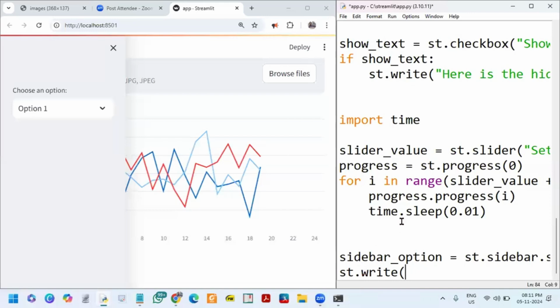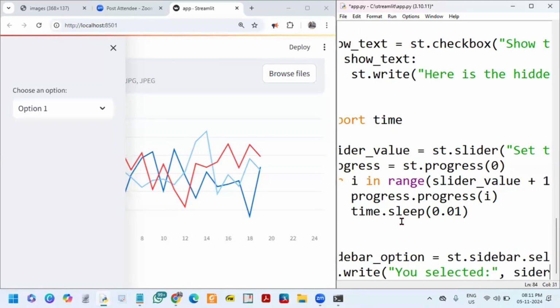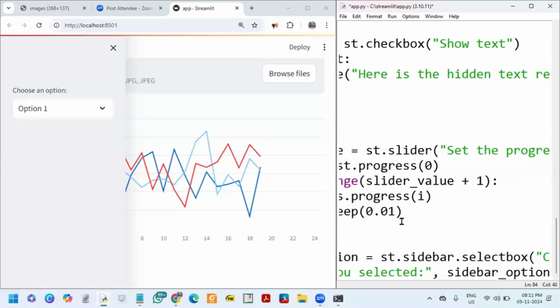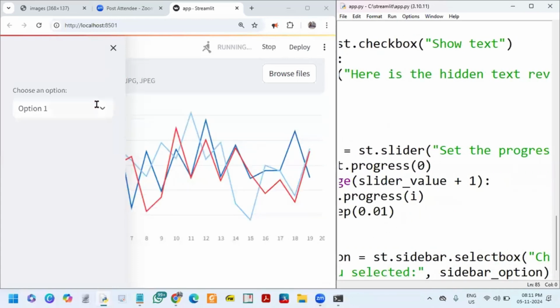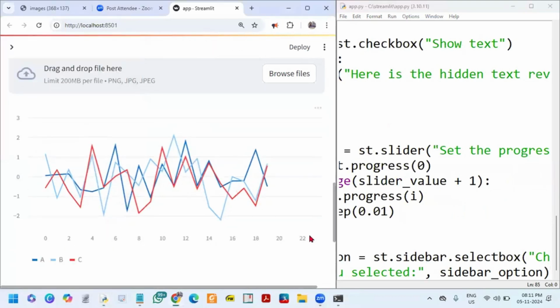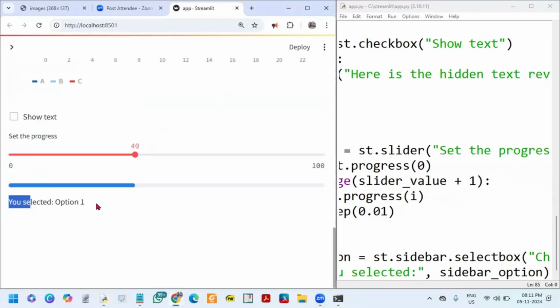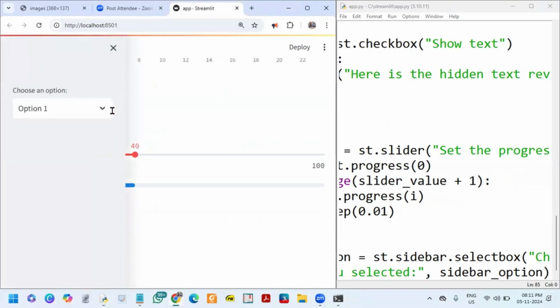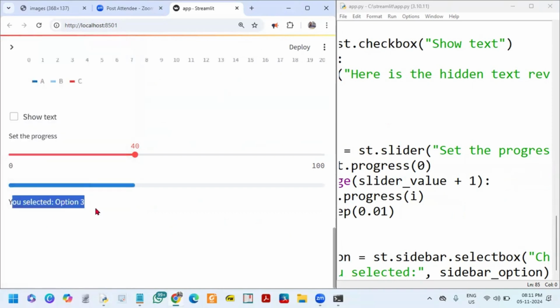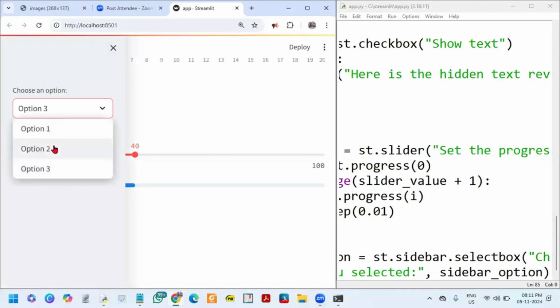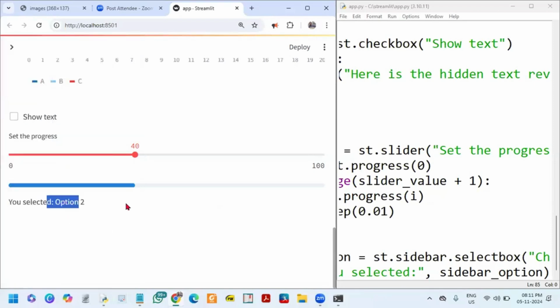Right. As I told you, the write function is very, very versatile. You selected, okay, so sidebar option. You selected sidebar option. So now you look at this. What option is selected? We selected option one. But this time I want to select option three. Now you see it shows you selected option three. And then you can select option two. It shows you selected option two. So that's how we can use sidebar.